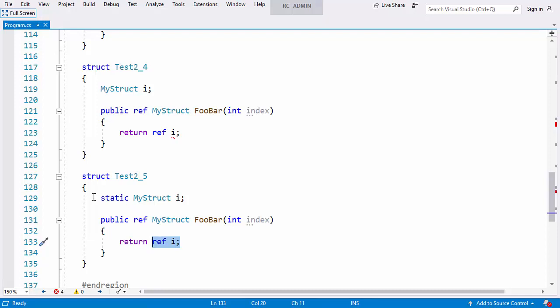So where is this static field actually allocated? Otherwise it wouldn't work. So. Yes, it's on the heap. It's a special part of the heap that's actually used for these static fields in structures. But obviously it does work.